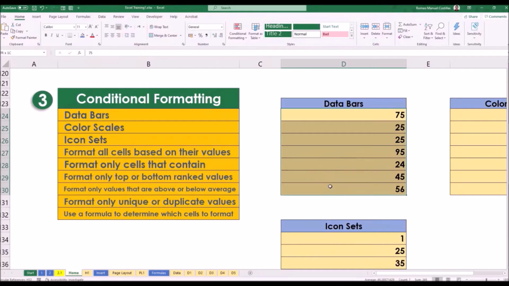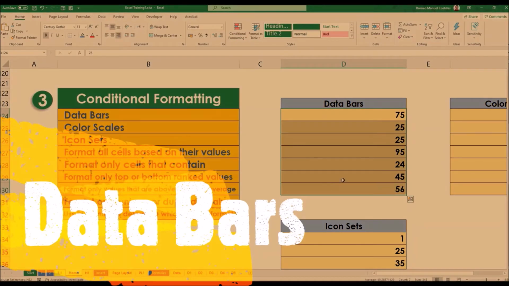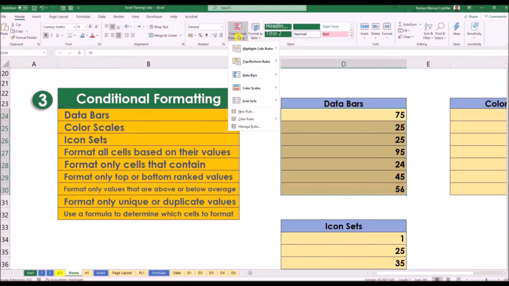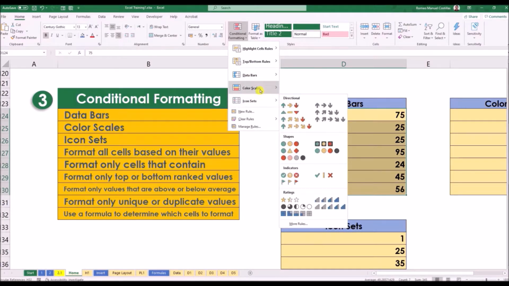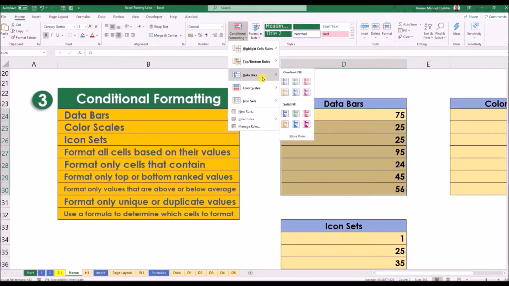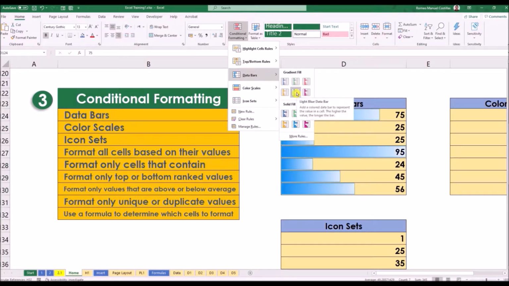So, first rule, you need to highlight the range that you want to apply the conditional formatting. And then, of course, under Home Ribbon tab, conditional formatting, meron po tayong iba't ibang conditional formatting dito. Meron tayong data bars, color scales, icon sets, and so on and so forth. So, we'll try the data bars muna. Okay, so let's say magsaselect ako ng kulay blue.